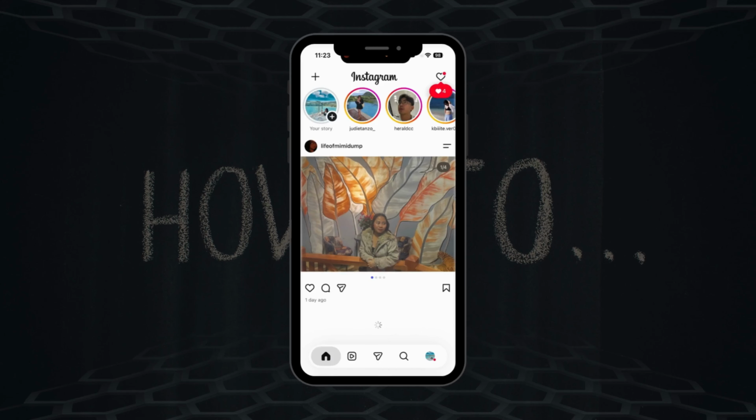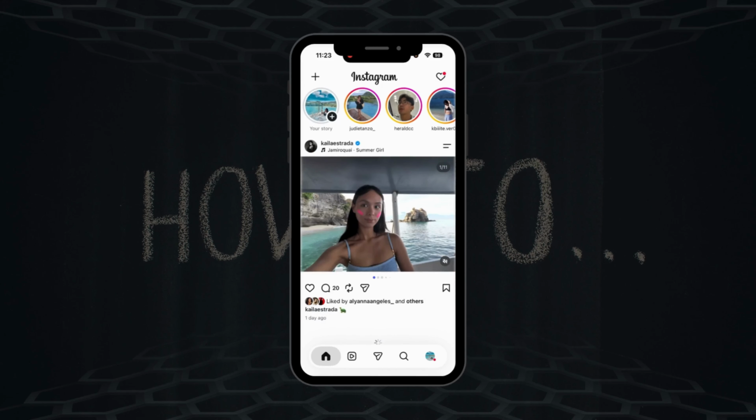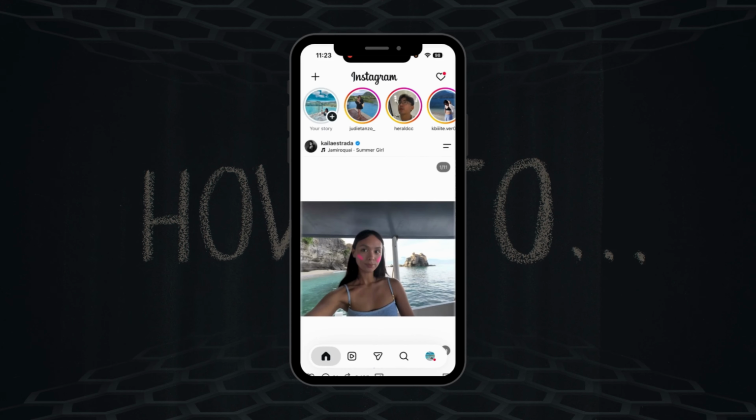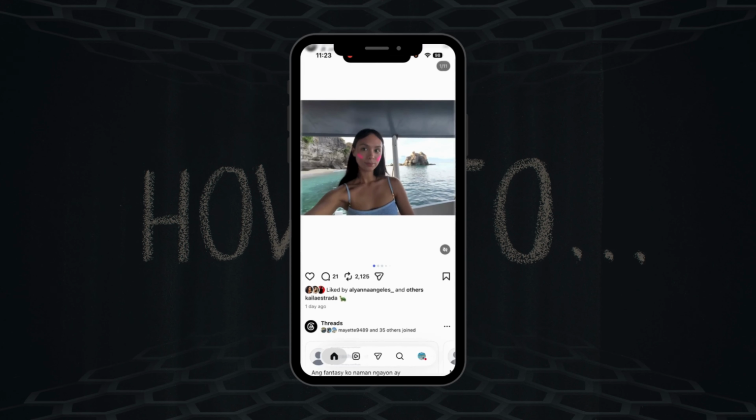Hey everyone, I'm going to show you how to fix if your Instagram app is crashing. If the Instagram app keeps crashing, freezing, or closing unexpectedly, the problem is usually caused by a temporary software glitch, an outdated app, insufficient storage, or corrupted app data. So here's how to fix it.